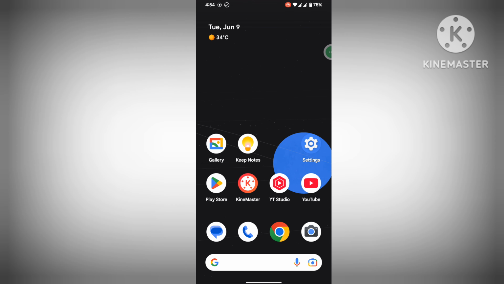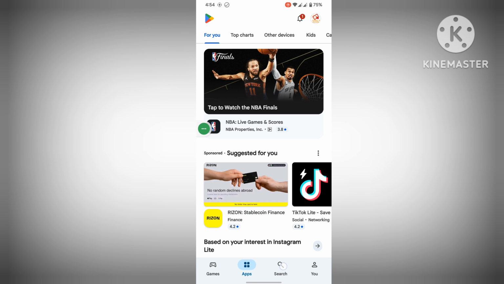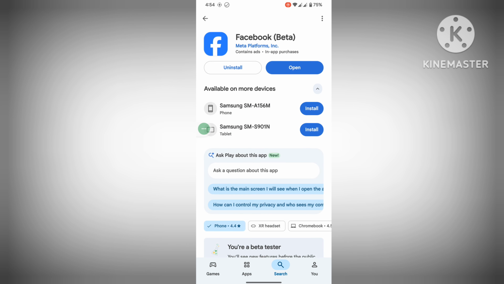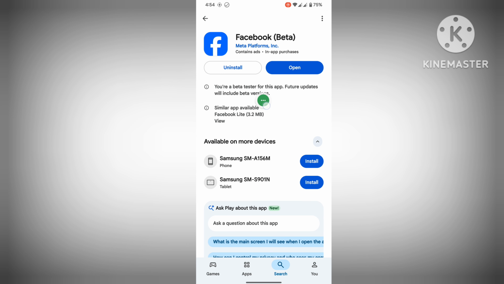In this video, I show you how to fix Facebook auto logout or automatic logout problem. For fixing this problem, go to your Play Store. Now search Facebook app and click on it. Now update your Facebook to latest version if available in update version.